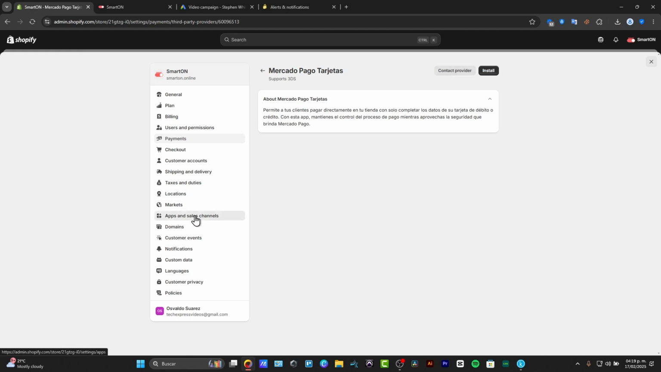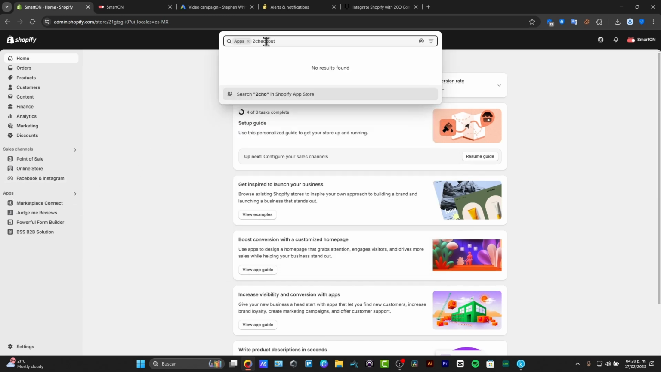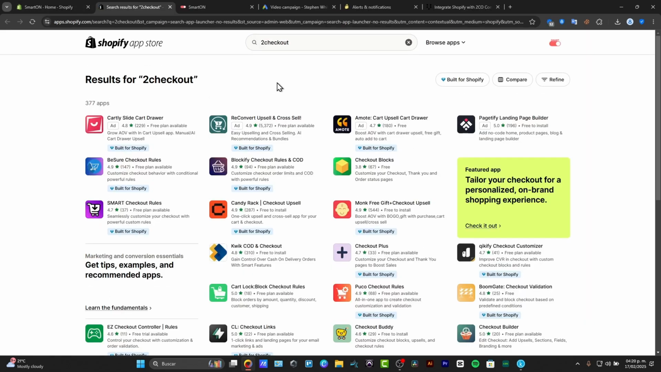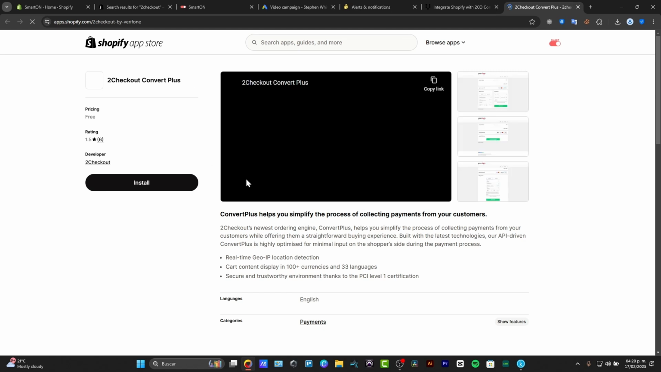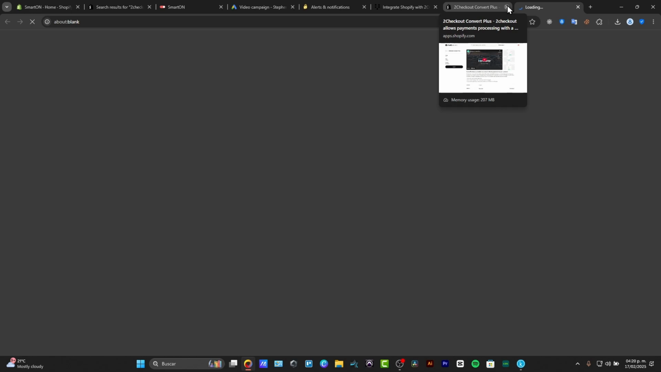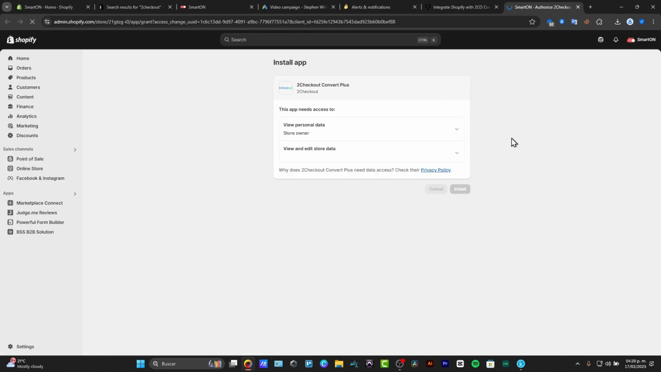Now, if I choose the application section, I'm going to click here and type 2Checkout. I'm going to look for this directly in the Shopify App Store. We must look for the integration of 2Checkout Convert Plus by Verifone. So here is 2Checkout Convert Plus. I need to install this so I can have it enabled in my Shopify. So I hit install.